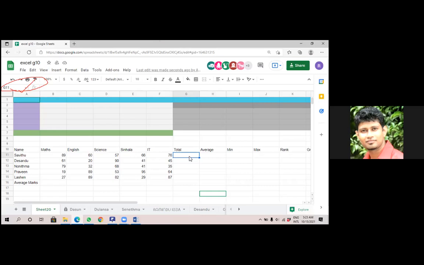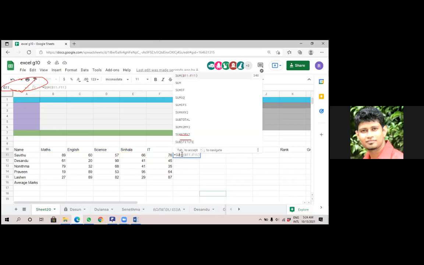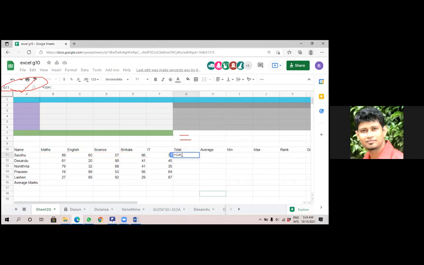Equal, yes, equal sum. S-U-M. You have to type it. Okay. Then open the brackets. You can see some tips are showing. Okay. After opening the bracket, you have to select the cell range.